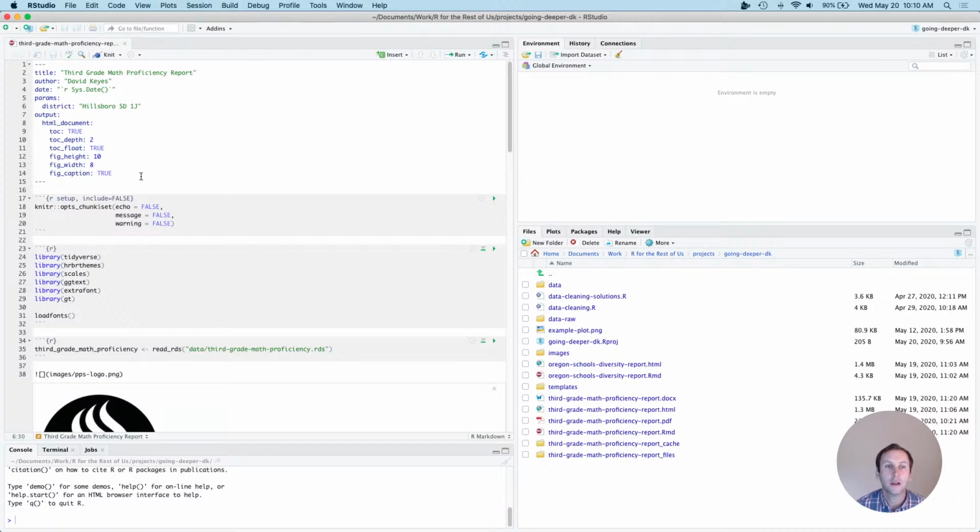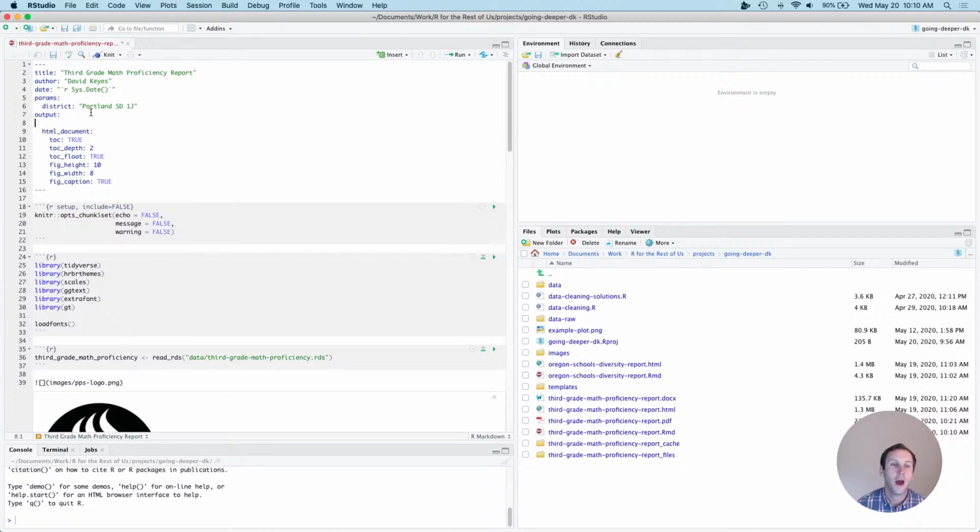I'm back in the report that I've been working on on third grade math proficiency. I'm just going to change Hillsboro, which I was using last time, to Portland SD1J for my parameter. And let me go ahead and also add Word document default. So that will enable me, in addition to knitting to HTML, to now also knit to Word. Let me go ahead and do that.